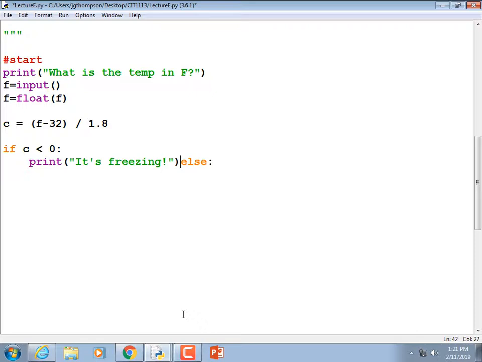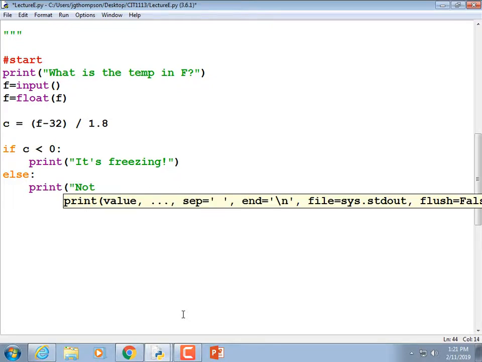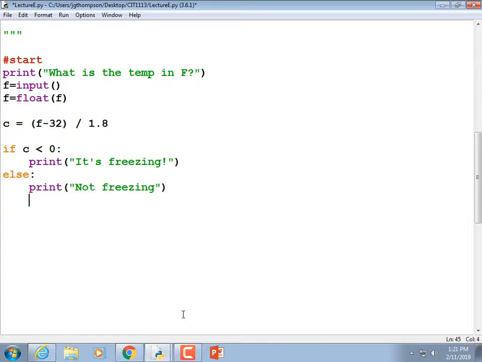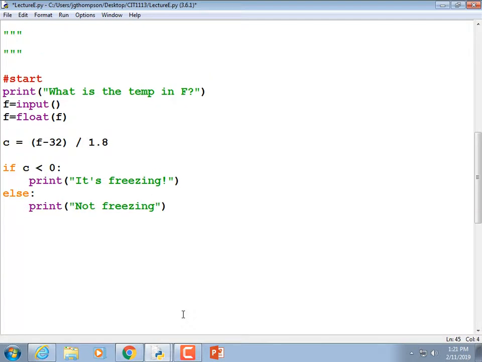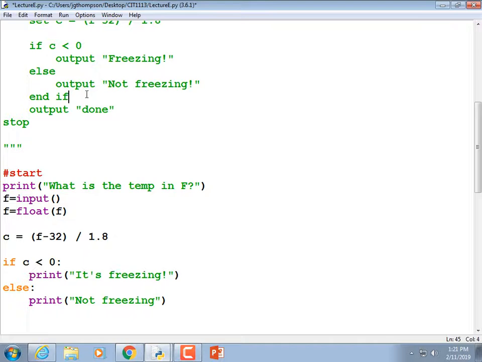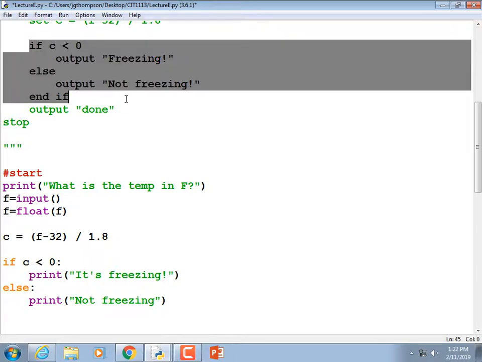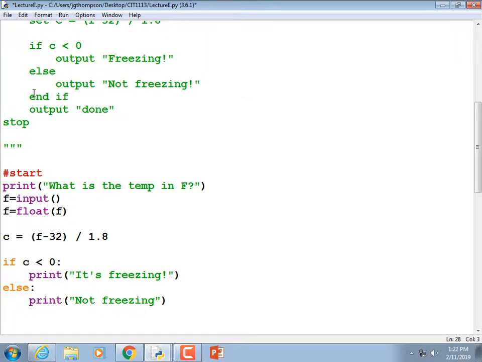So back tab all the way here, right? Undent it, but then indent the next line. Print, not freezing, end quote, in parentheses. Now I had an ENDIF up here, but there's no such thing as an ENDIF in Python. Well, so why did I put it up here? Because it very carefully delineates the logic here better than leaving it off, right? It's just to help the reader up here.